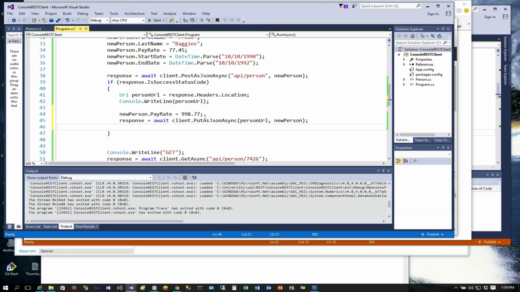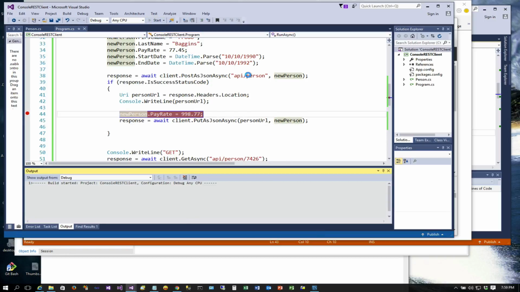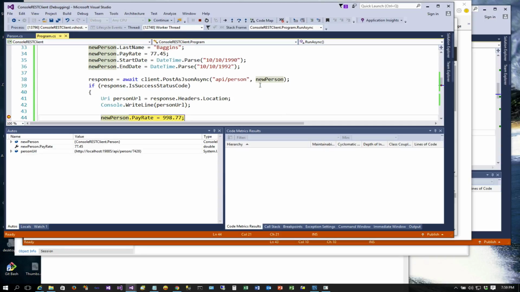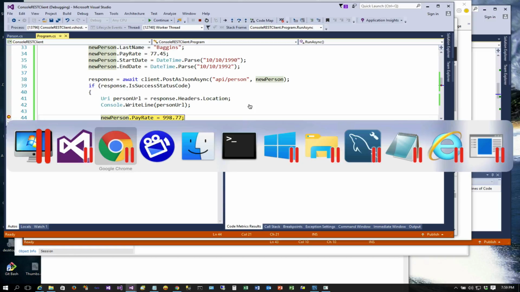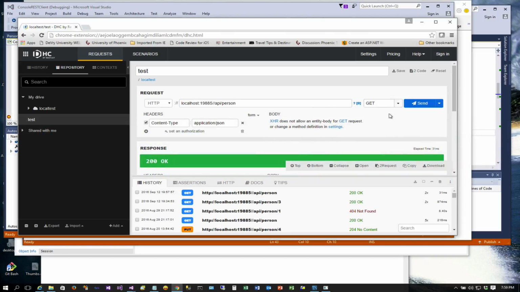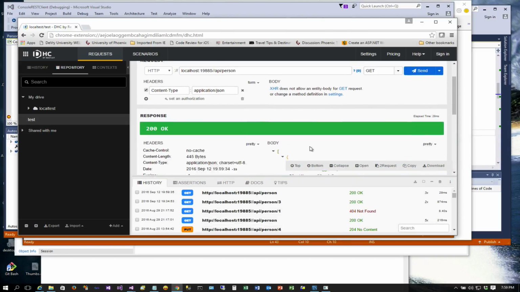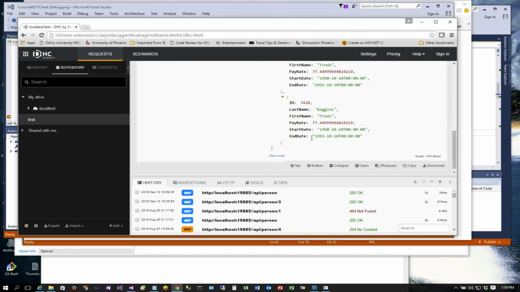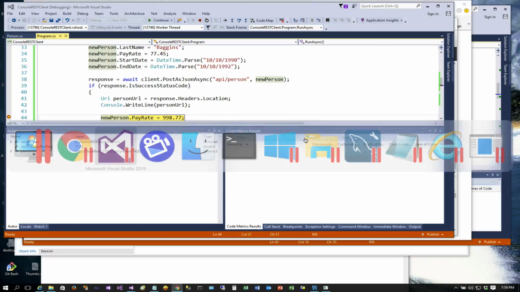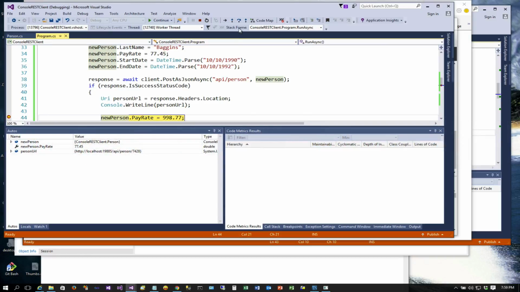You'll note that it will have done this, and I will set a breakpoint here so we can actually watch this happen. It'll add our third one. Okay, we haven't done the put yet, sorry. So let's go look and see what we have. If we look at our get, we should have 3 of them in here, so we do. We just added this one, and we're going to change this one's pay rate. Okay, so we are going to go ahead and continue.